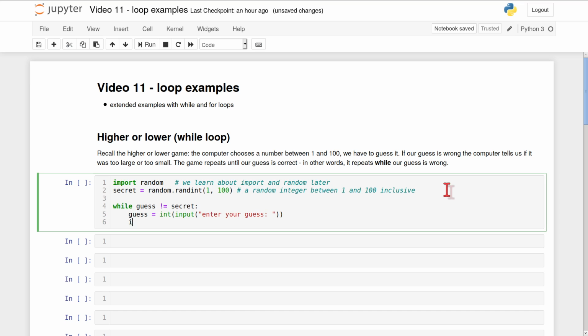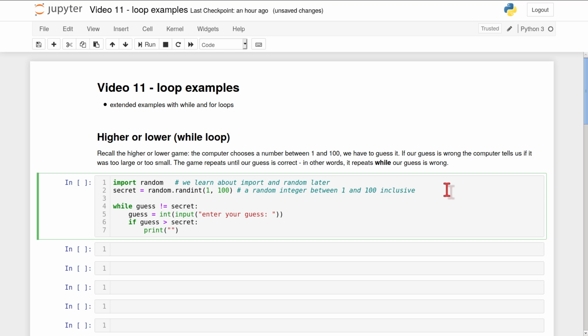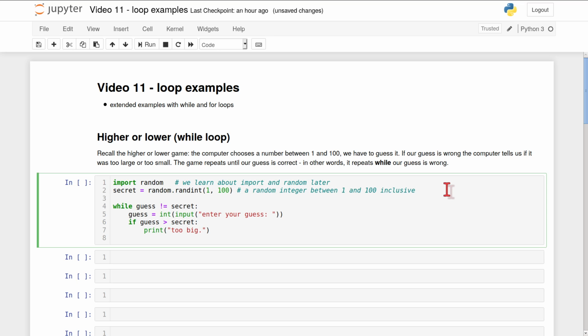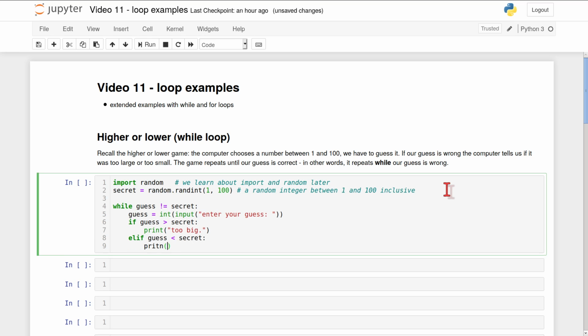Now that we've got the guess, we're ready to compare it with the true answer, the secret, with a conditional. So we should begin by checking if the guess was too big. If the guess was larger than the secret, then we should print out the message too big. And that's all. Now I need three different possibilities. Either the guess is too big or too small or just right. So to allow me to have three possibilities, I can use an else if, elif. If the guess is less than the secret, then again we will print out a message too small.